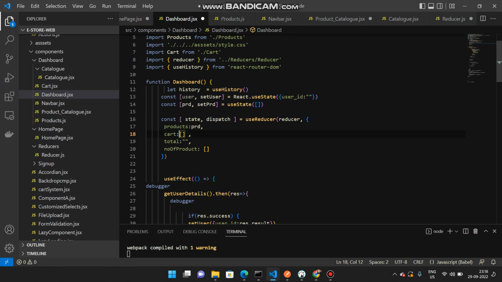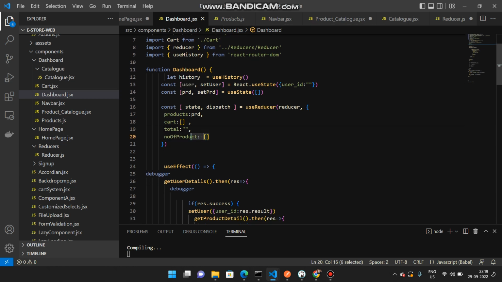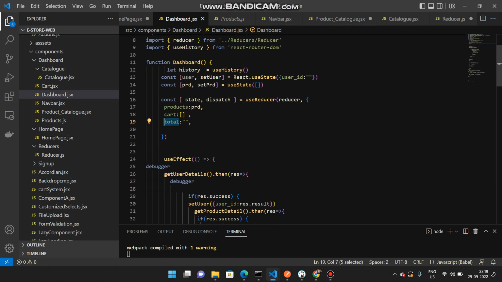So in the initial state, I have taken these four states: products, cart, total, and number of products. The number of products state isn't used here, so we can simply remove it. These are basically the main states that we will be using throughout our entire app.